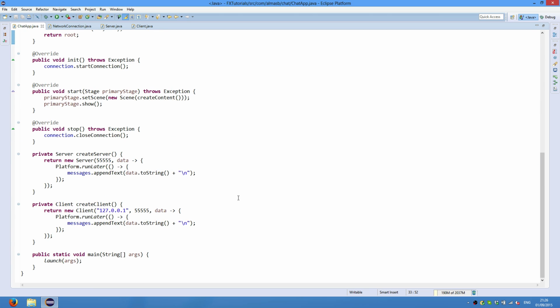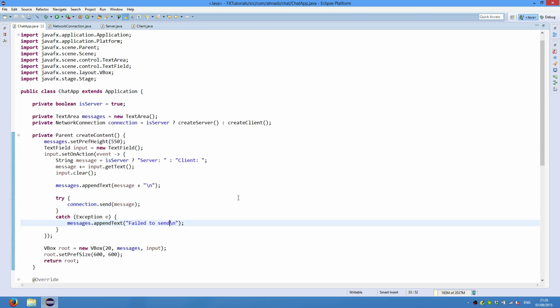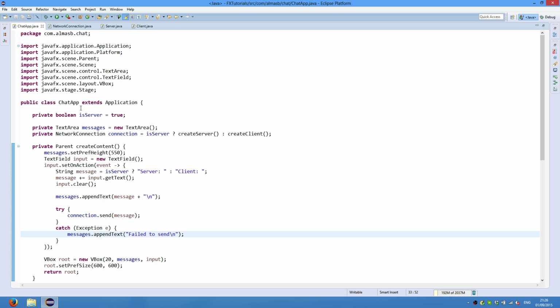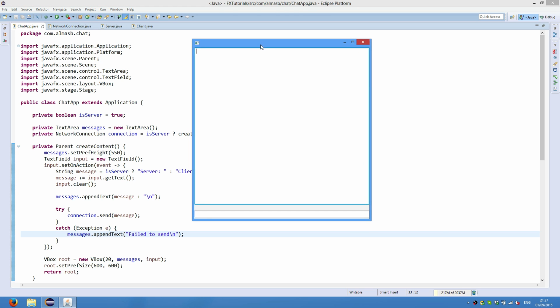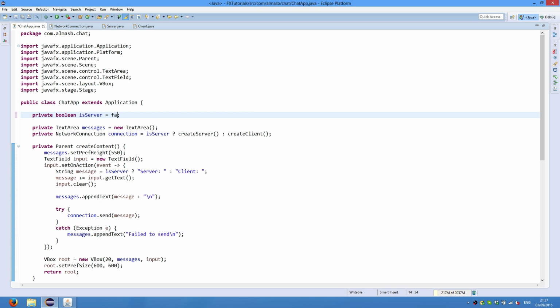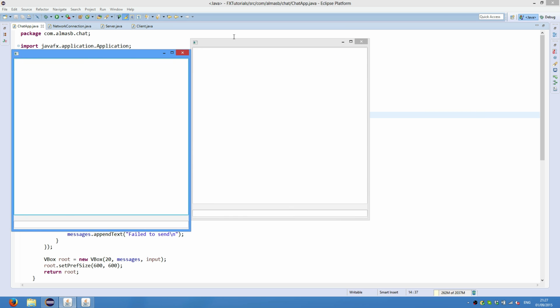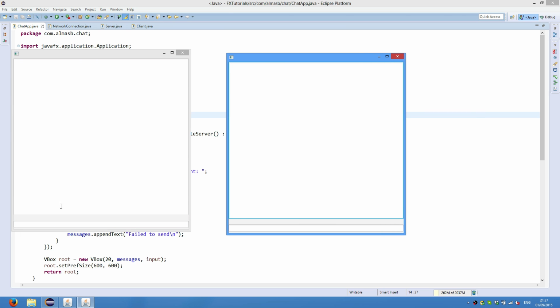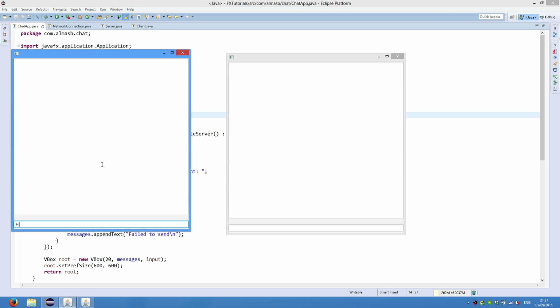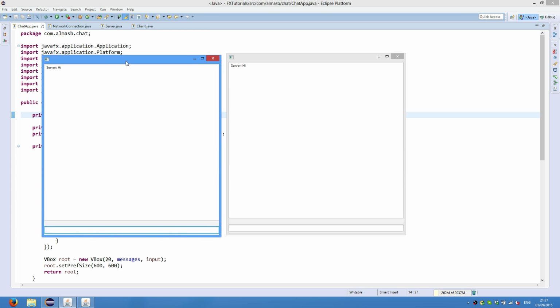Alright, that looks like it might be working. Let's try it out. So we'll start as the server first. Then we'll start as a client. So that is the server on the left and the client on the right. So the server will say hi. And as you can see, it works, which is great.